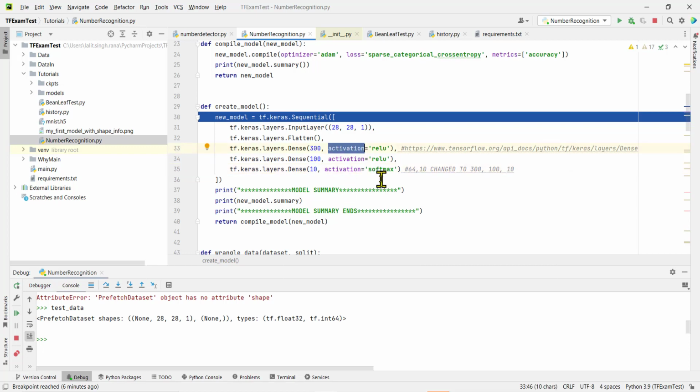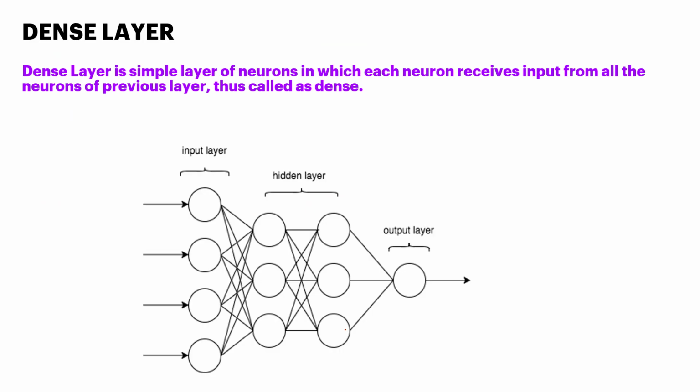So what are these activation functions? Let me quickly go to the meaning of dense layer and activation function. We briefly touched this topic earlier also. In a dense layer, every neuron is connected to every other neuron in the upcoming layer. So that's the dense layer. The dense layer receives input from all the neurons of the previous layer, and thereby it is called dense.